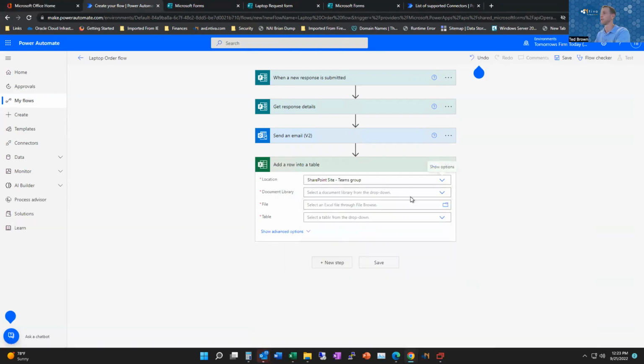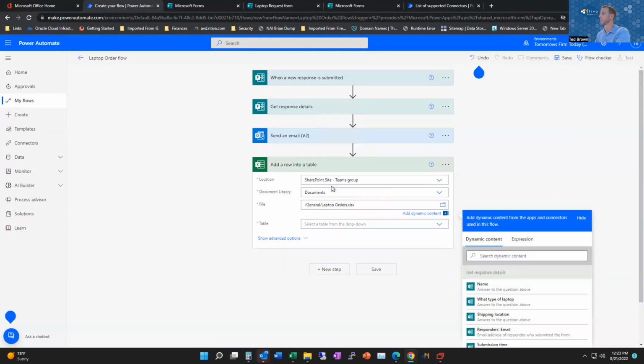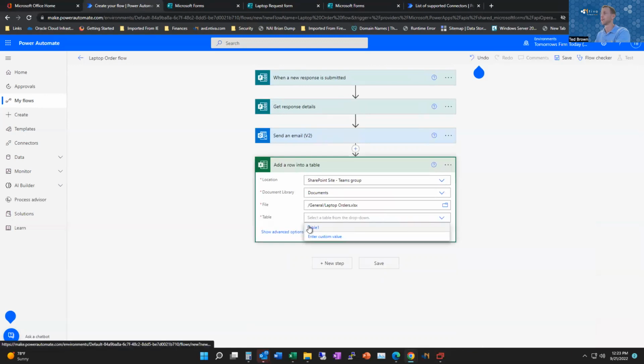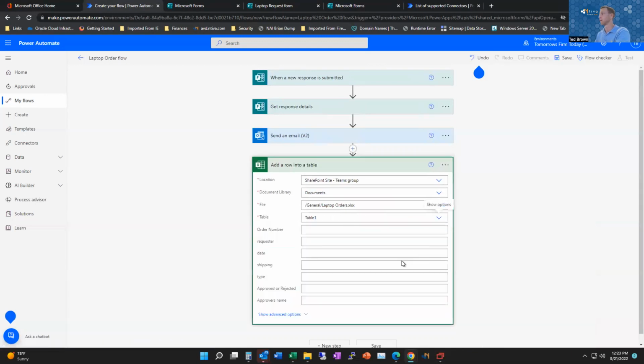Now that you have the location, what library is it in? It is in our document library. What file is it? I'll click on this button, and it helps me walk through and find the file. General. Show me what's there: laptop orders. Great. Now that you've got the Excel document, what table do you want to use? It is Table 1 for that document. Once it finds that document, it brings up all the fields that are part of the table, and now I can fill out what this is.